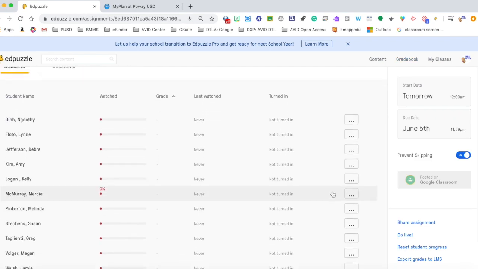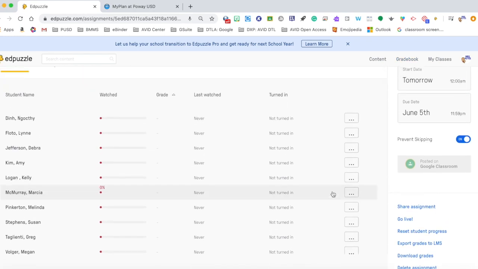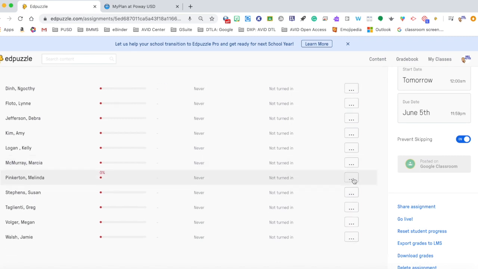If you have a student who completely bombs the video assignment and they want to redo it, you can go to the 3 dots and you can go to reset progress and it'll have them redo the video.